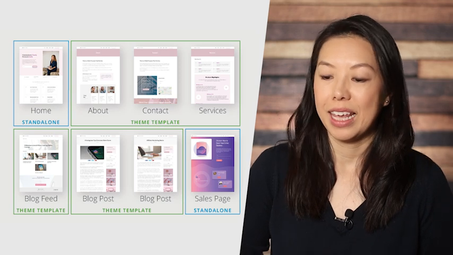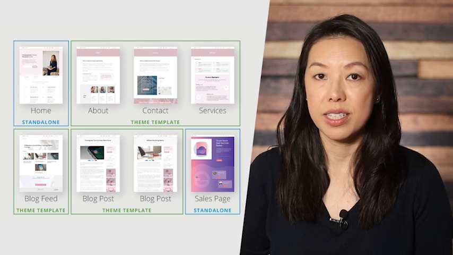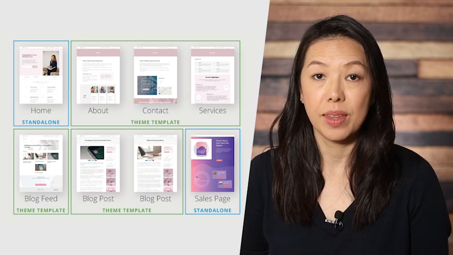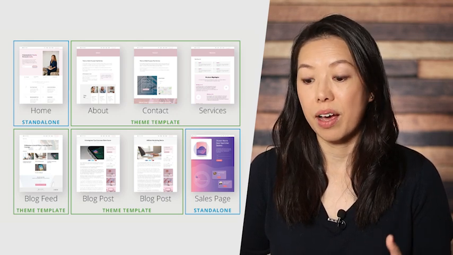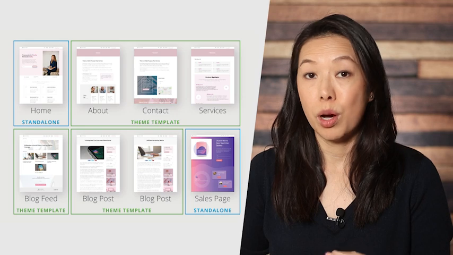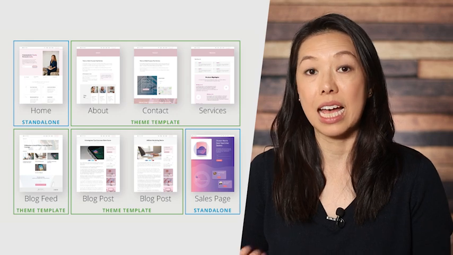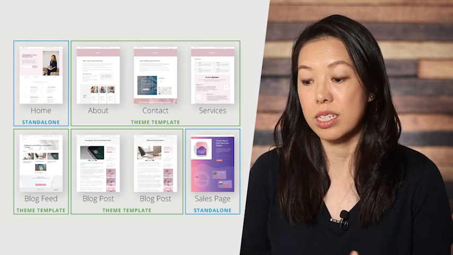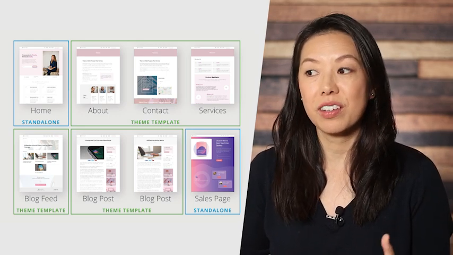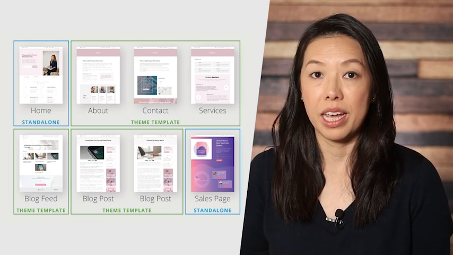The home page is a standalone page by default. The About, Contact, and Services pages all use a template just so that they have the same matching top sections. The blog list page or the blog feed page uses a list template. The blog posts, well, blog posts typically have the same structure as far as the title and the meta information, so we are using a template for those. And the sales page, well, sales pages are very different from the rest of the pages on the website, so we've used a standalone page for that.